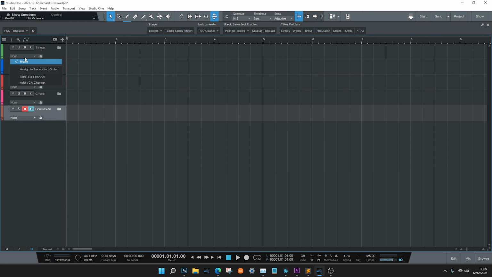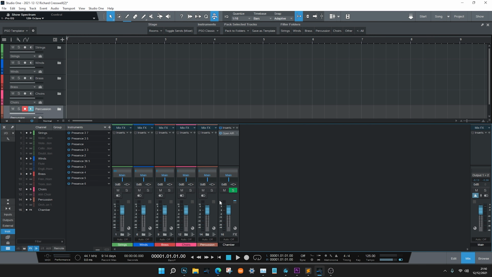One last thing to do though, and extremely useful, is just to select the little drop down here and select Add Bus Channel. And we can do this for each of them. And what it will handily do for us is it will route all of the channels and all of the instruments within that folder to its bus without any additional bus tracks required.